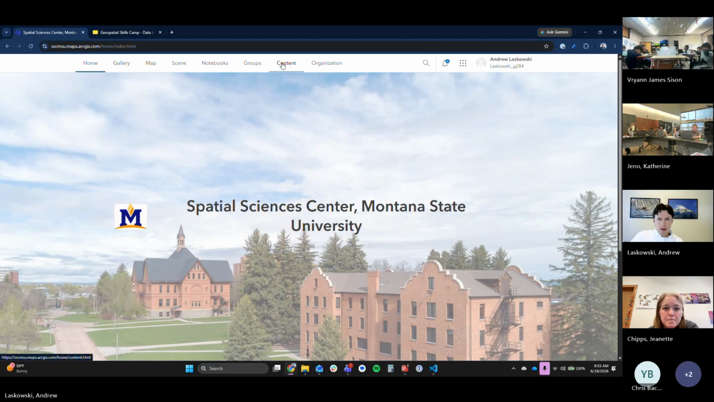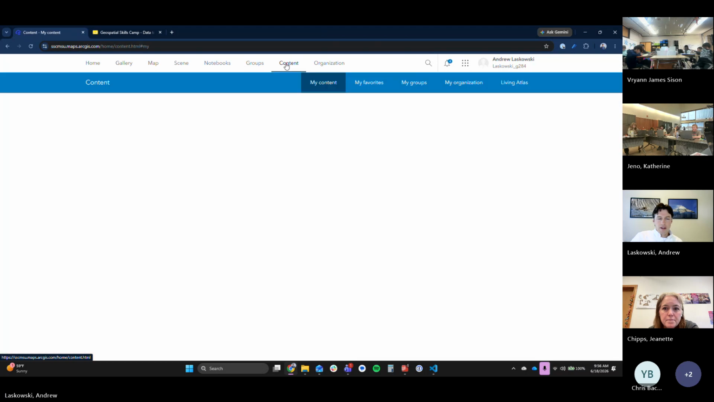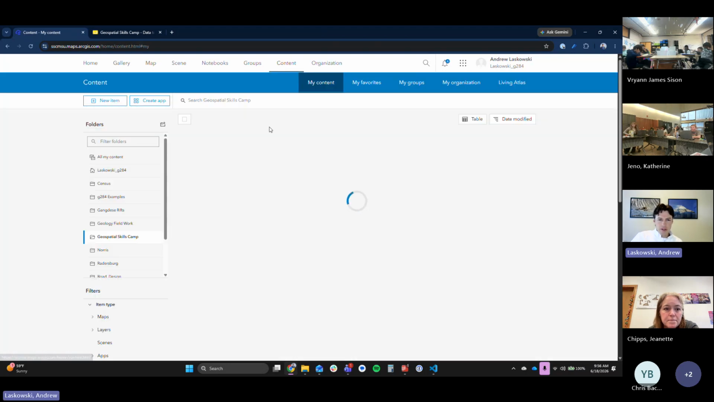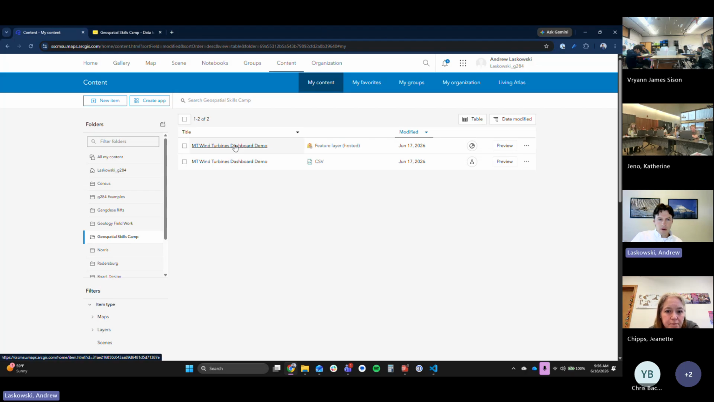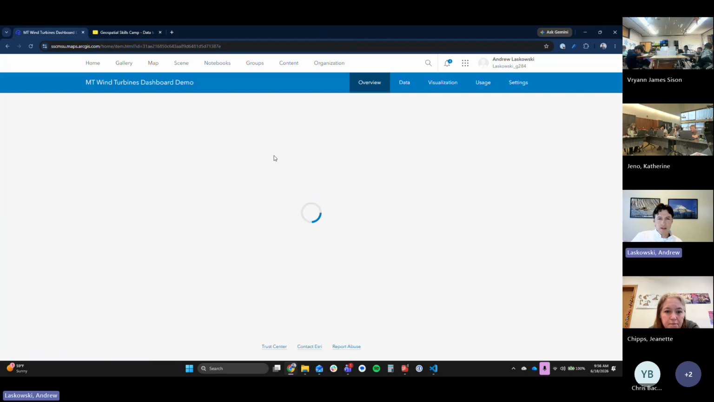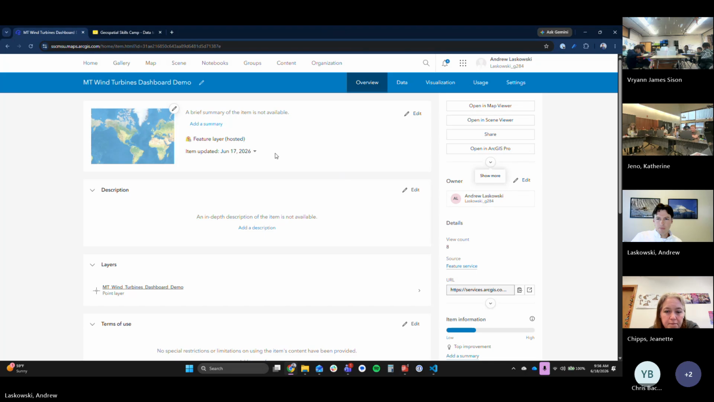So I'm logged into my homepage here at the Spatial Sciences Center at Montana State. Your homepage will look a little bit different. I've got a feature service that I created. It's called the Montana Wind Turbines Dashboard Demo. I would like you all to add this to a map. To get started with that, when you're in ArcGIS Online, I want you to select the Map link across the top toolbar.